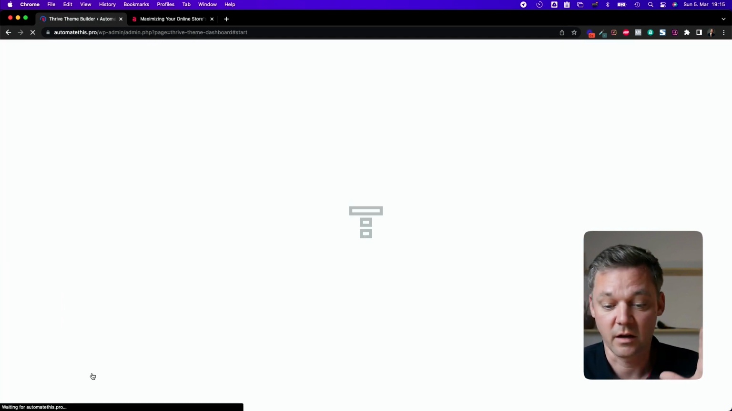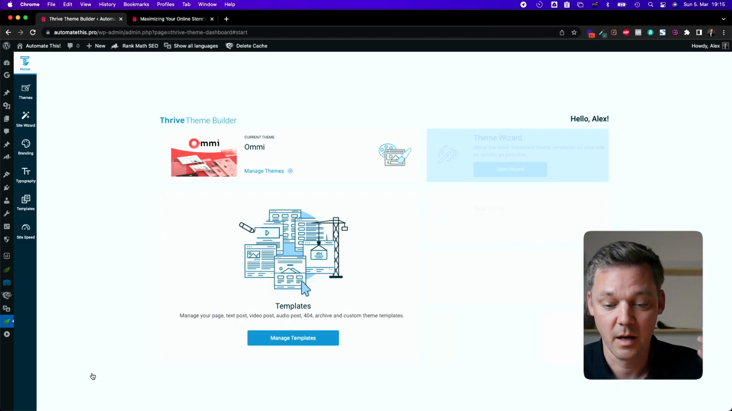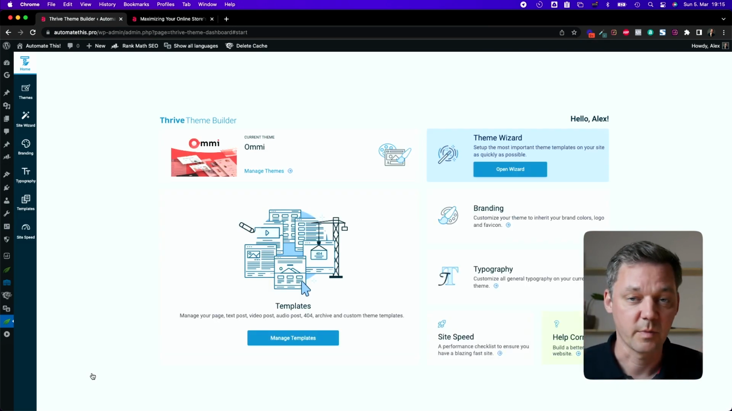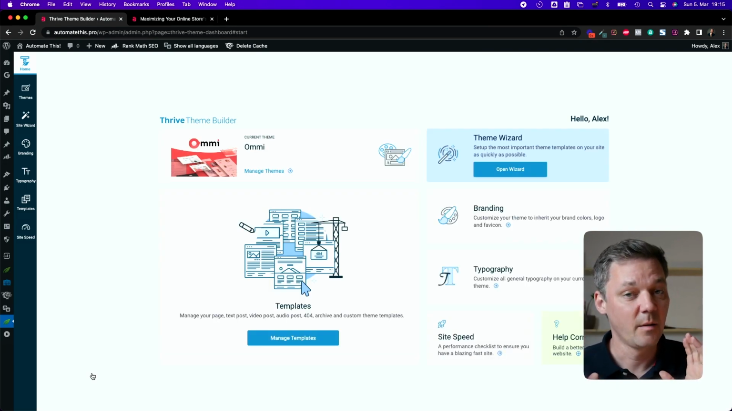So I'm using Thrive Themes. I think it's the best WordPress page builder you can have, but you don't need a page builder to do exactly what we are doing here. So you can follow this tutorial on every page builder you use.